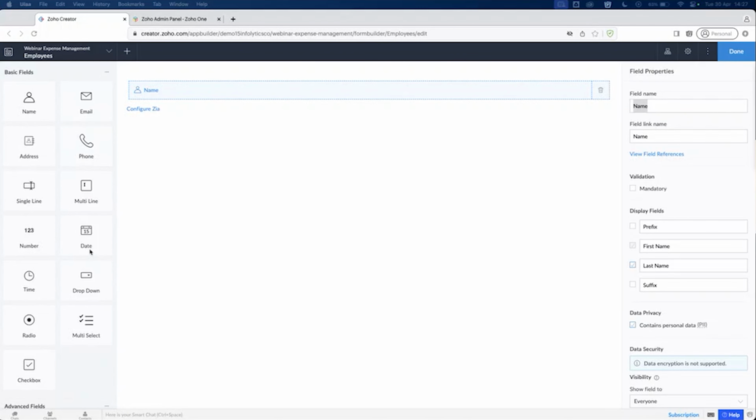So you can go. We're starting with the name. Yes. So when you select a field, you just drag and drop it, like I did with the name field. And then the information you're editing comes up on the right. This is where you change the field name. And then the field link name changes as you change the name as well.